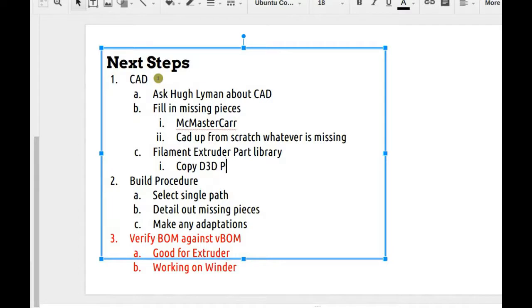Pipes and stuff like that should be pretty easy to do with CAD, I'm sure. Okay. Yeah. So there's a lot of accounting work.